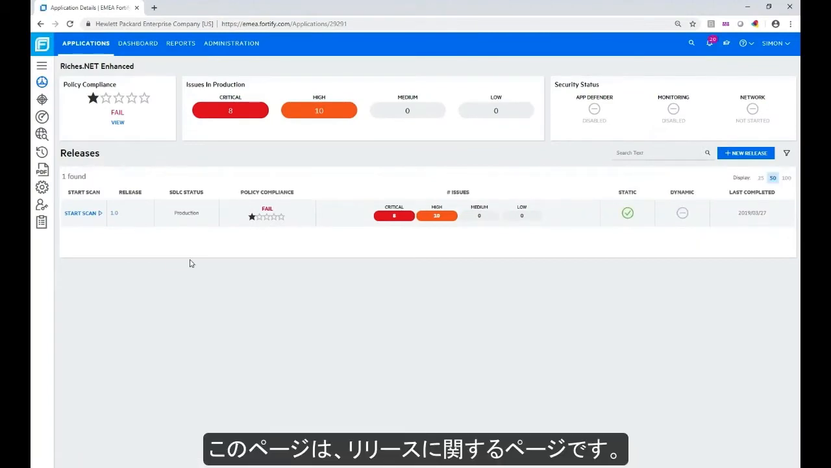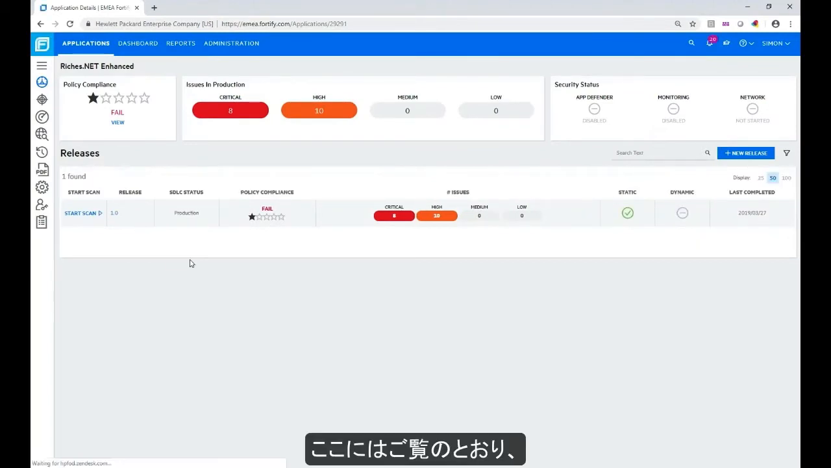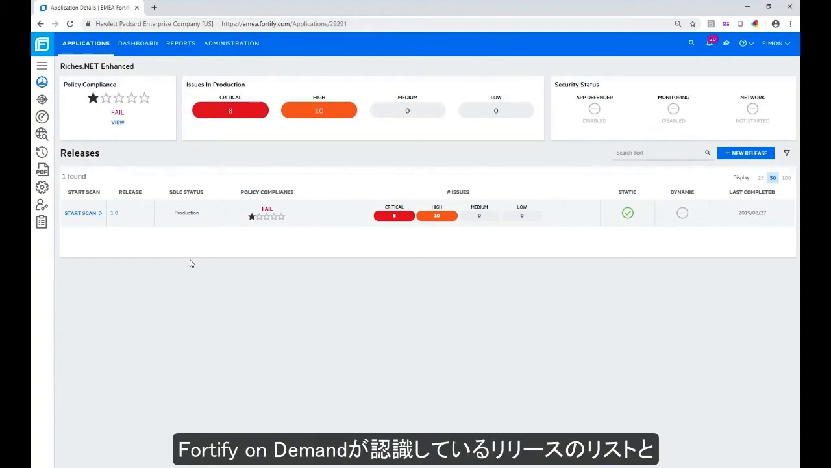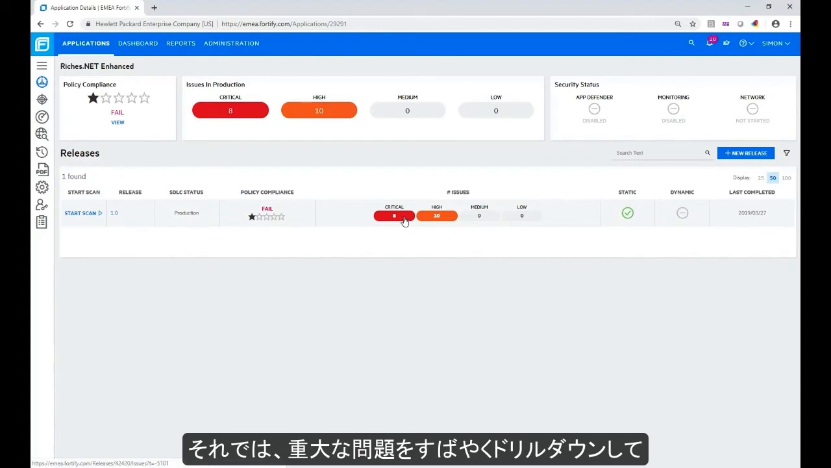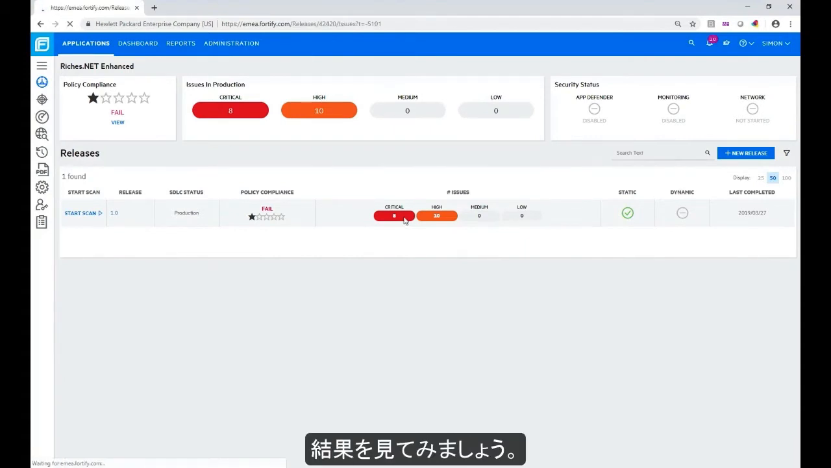So in this page, the releases page, I would see a list of the releases that Fortify on Demand knows about and their scan status, if you see what I mean. In this case, there's a version 1.0 and these are the results as we said earlier. So I'm going to quickly drill down now and look at the critical results.